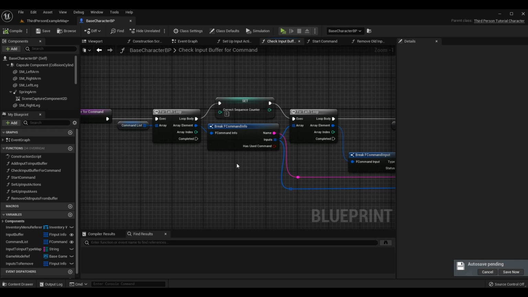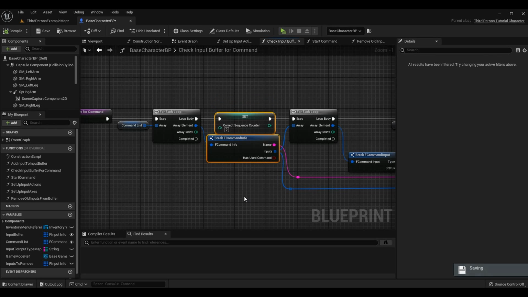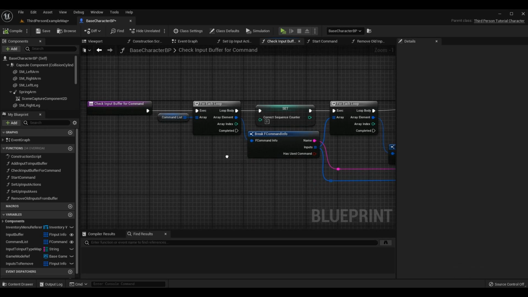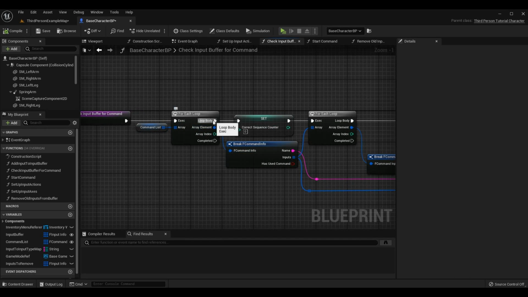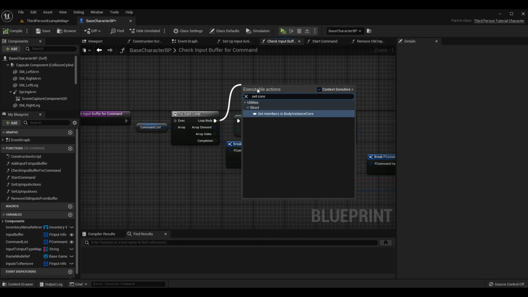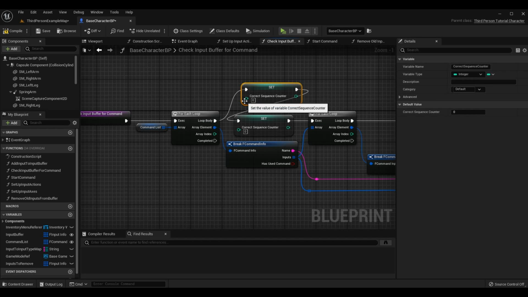So we're going to right away just, as soon as we go into the loop body here, right like this, as soon as we go into the loop body for the first for loop we have, we're going to reset our correct sequence counter. We're literally going to type set correct sequence counter and leave it at 0. We're going to reset that value immediately.